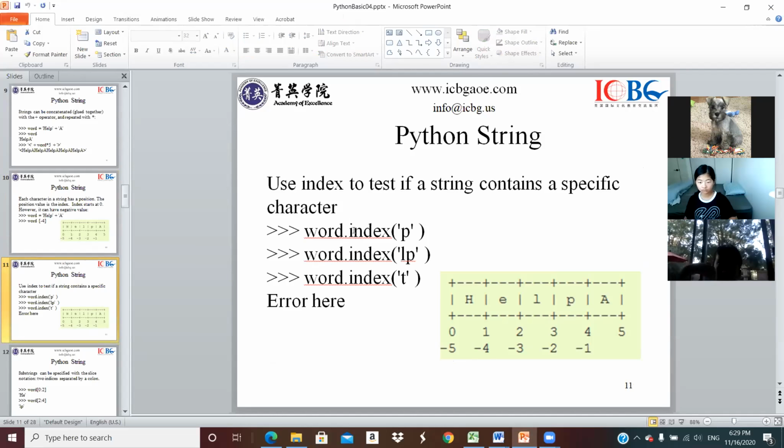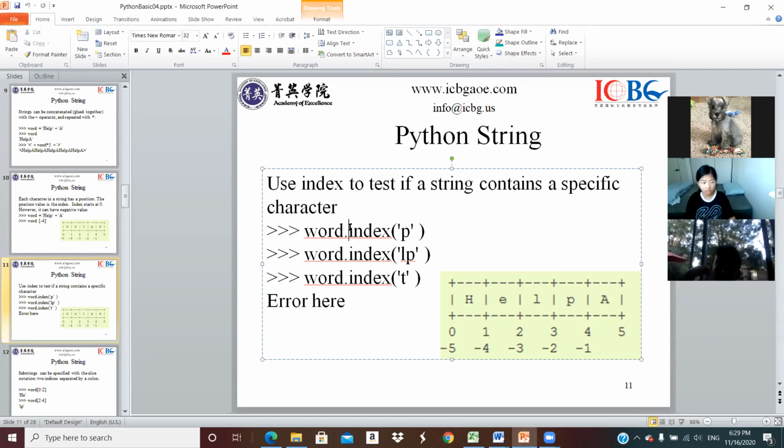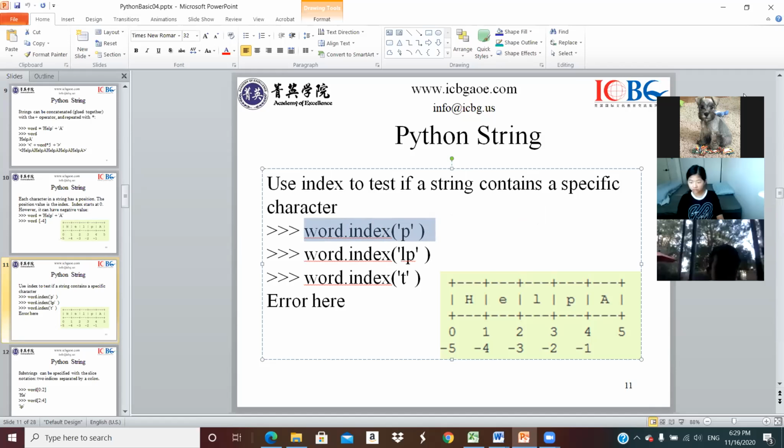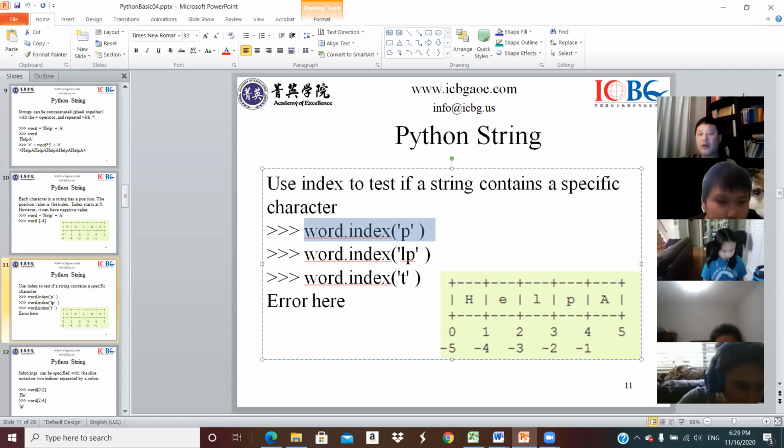You can also use this method, or we call this a function in string. You have a word, and the index function will find the index value of this character. Okay, can you all try this? See what you get. Can you all try that? See what you get. And then I will ask you all. If anyone wants to volunteer, you can raise your hand.